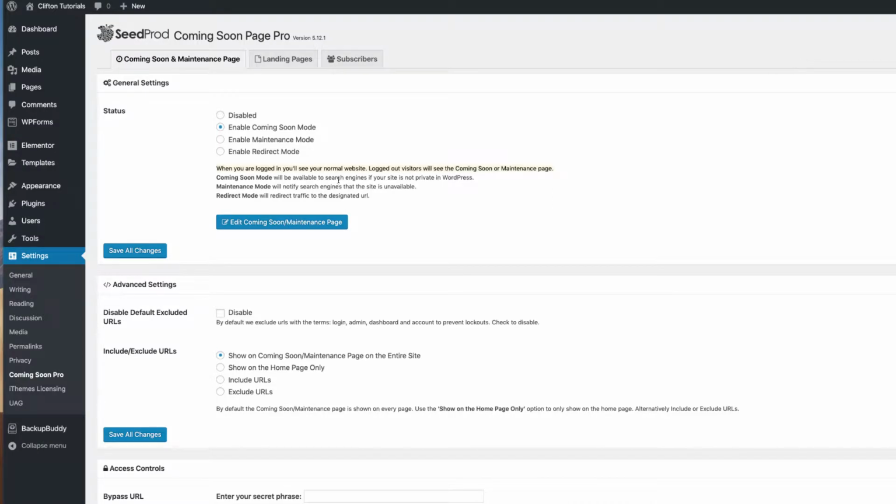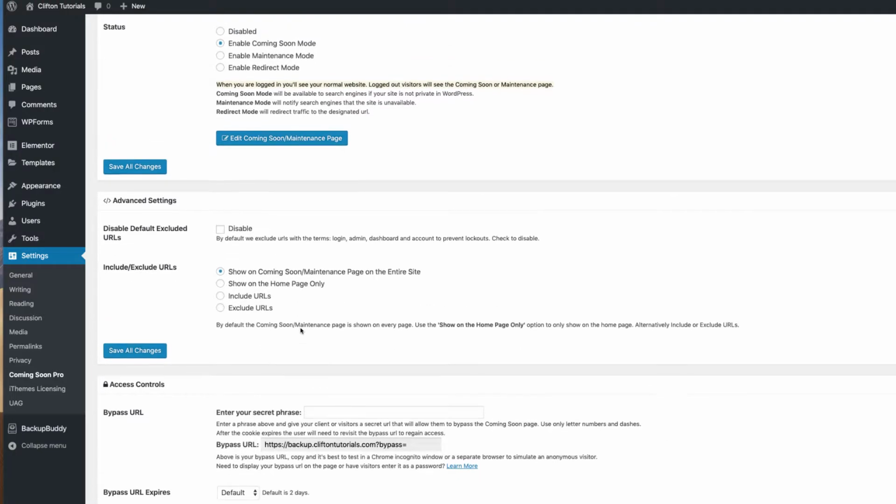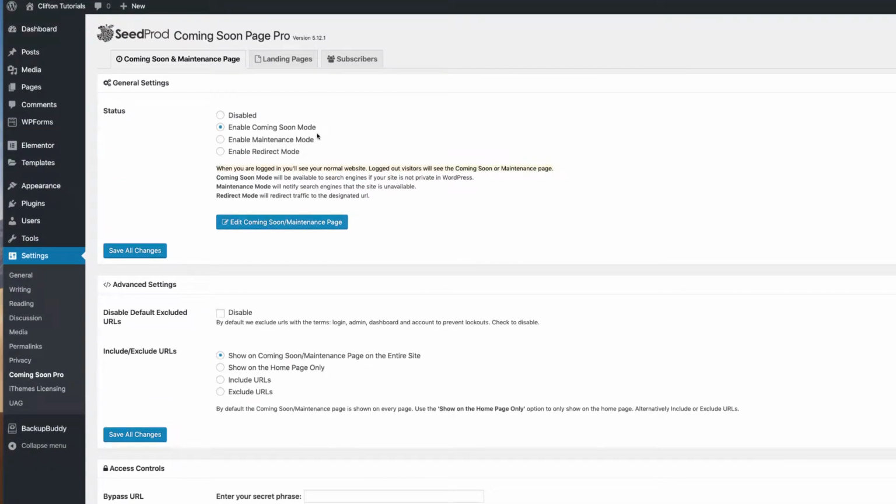All right. And right here, I'm going to go through what each of these sections do. So right here is where we can enable whether we are coming soon, whether we want to enable the maintenance mode or enable the redirect mode. Now, if you enable coming soon, you're basically putting the maintenance page up, but you're letting the search engines know that you are still available so that they can crawl your site. If you put it in maintenance mode, you would be letting the search engines know that the site is unavailable and not to crawl your site.